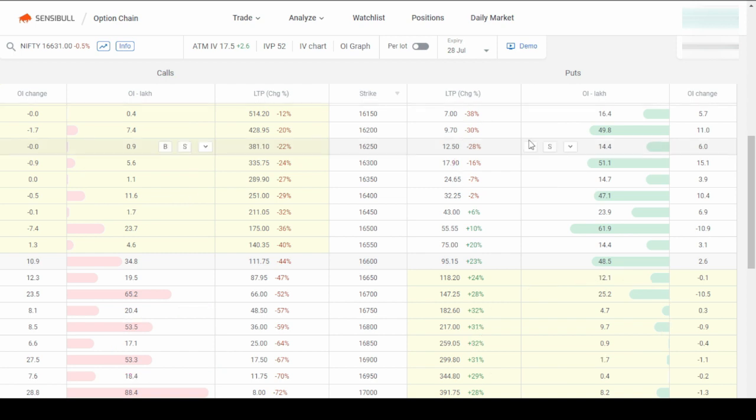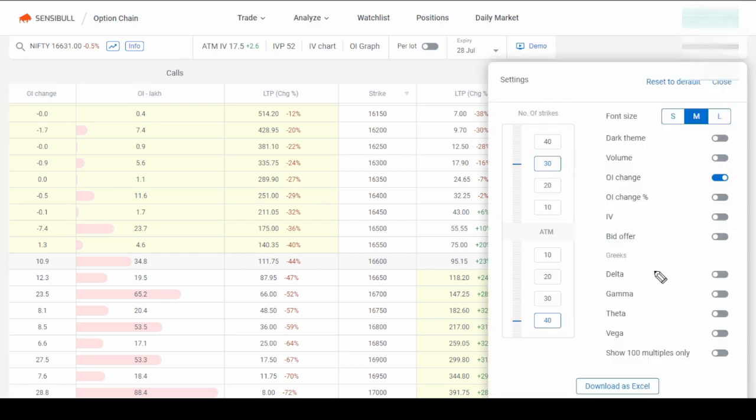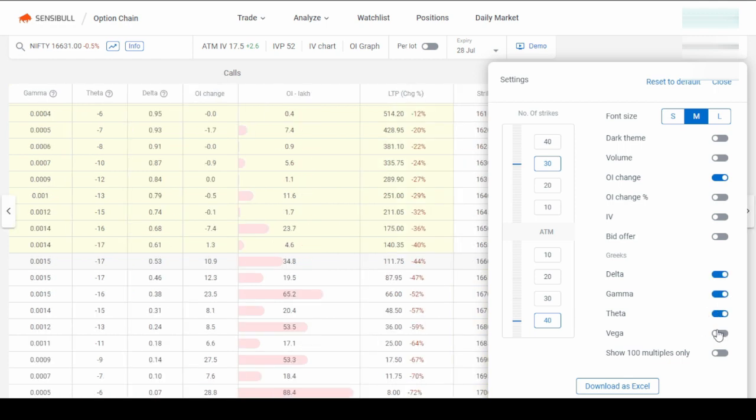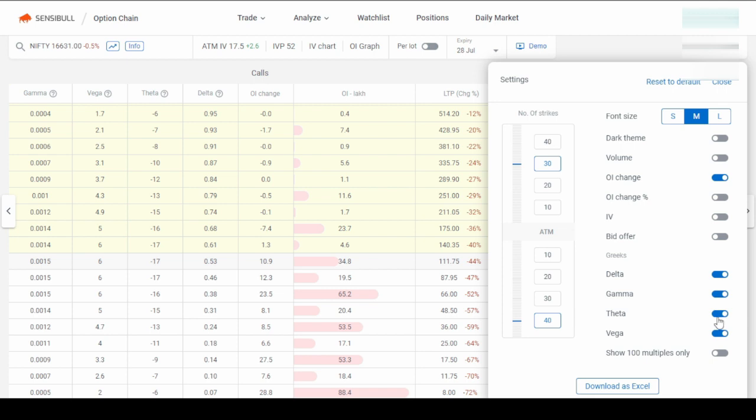That is quite easy. If you want to see the Greeks information for these strikes, you can do that using the settings. Go to the settings here and you can enable the delta, gamma, theta, and vega also if you want. You can enable or disable whichever you want based on your choice. And you have all these: OI percentage change, IV, bid offer, volume. You can select based on the need, and you can change the font size also, small, medium, large, and you can also select the number of strikes that you want to display in the option chain.